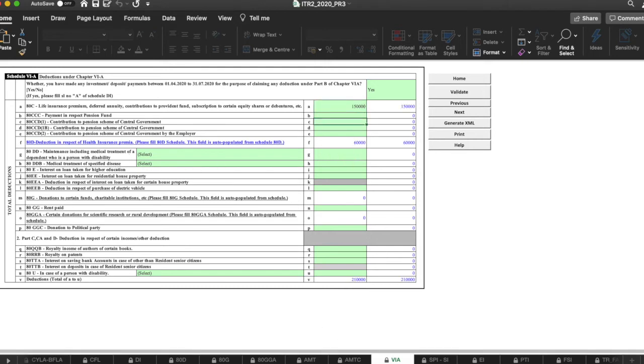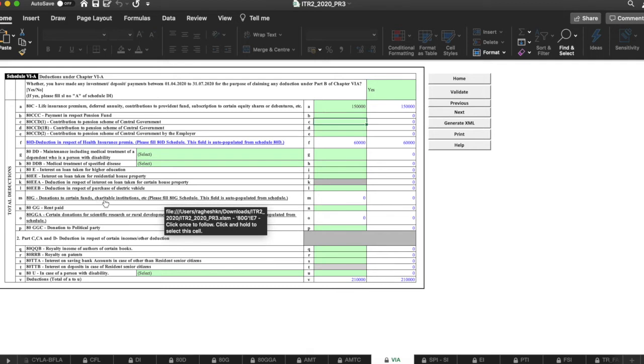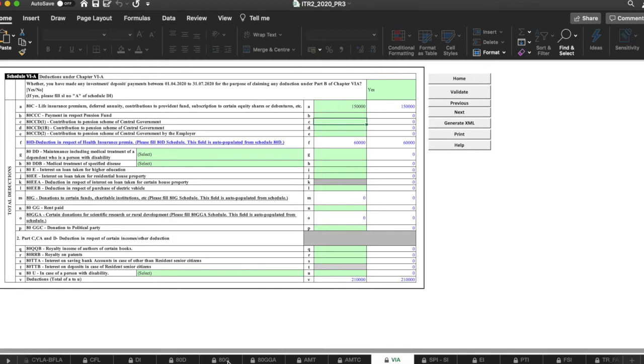Then if you look, the ATD deduction which we have updated under schedule ATD has populated automatically. The 60,000 came here under deduction. Then if you have anything you have provided under charity, the donation to certain funds, charitable institution, all those things you have to mention under ATG schedule. There is a separate sheet, you can update that, that will populate here. In this scenario there is nothing, so I am not putting anything.